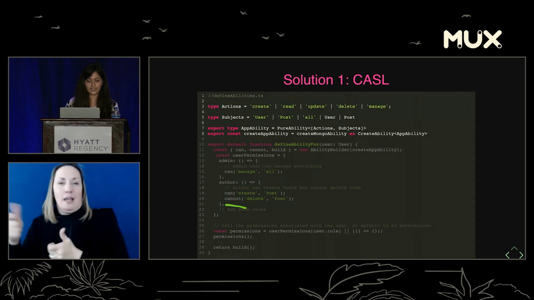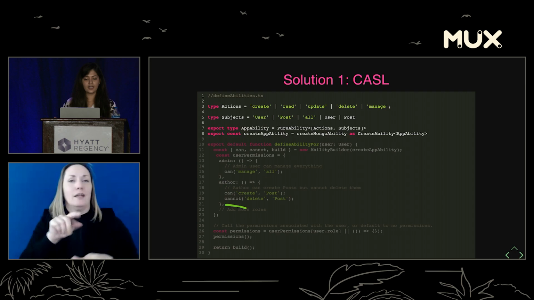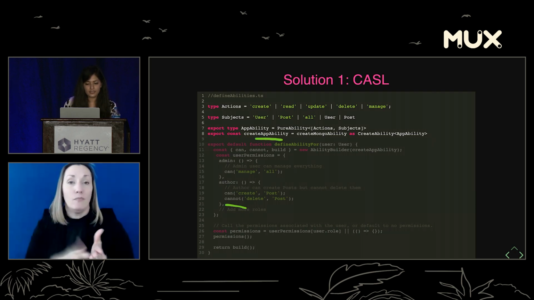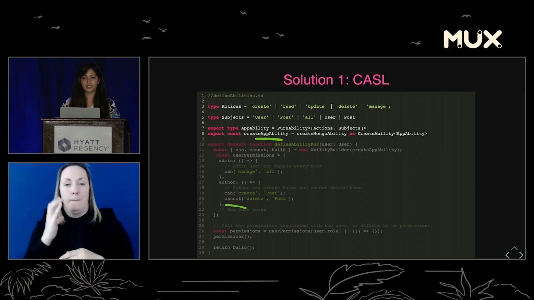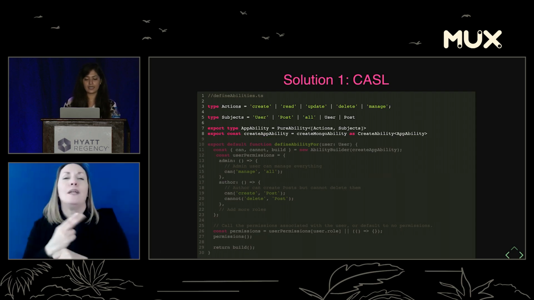You can also type check these abilities by defining a type for actions and subjects, and using the defined type to create an AppAbility object. Also notice how there is a createMongoAbility function that's being used here. It does not mean that your application has to use MongoDB. It only means that we'll be using certain operators from the MongoDB query language.